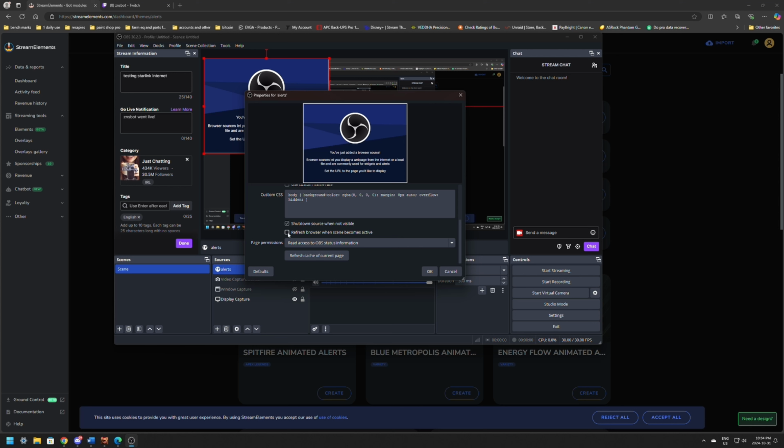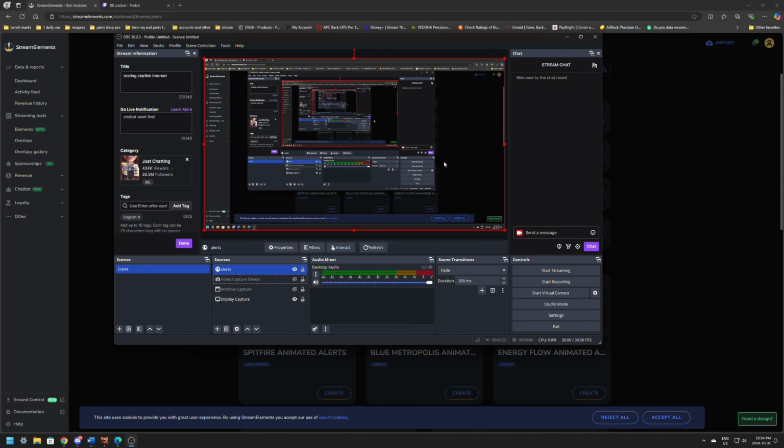Shut down the source when not visible, and refresh the browser source when it becomes active. This is going to prevent them from running in the background and prevent any kind of lag or issues with them. After that, we're just going to click OK. And there we go. We have alerts added.